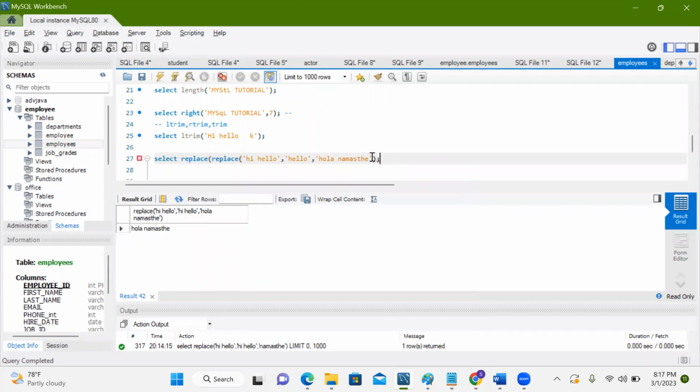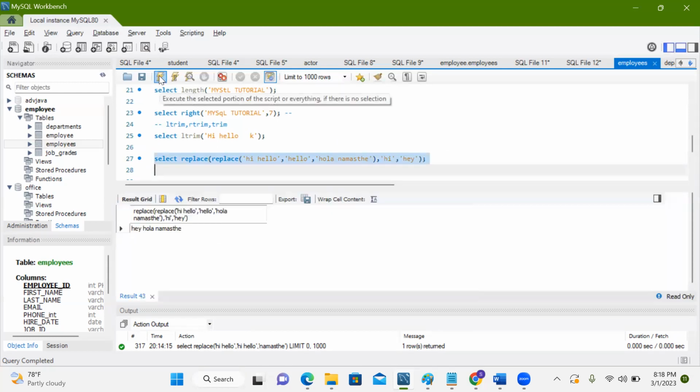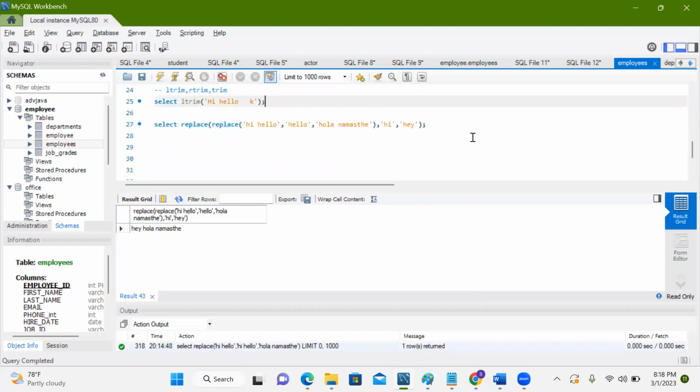Need to check whether it will work out or not. So what I did now: change hi into hey, and hello first to hola namaste. It means in the replace function, I have written another replace function.